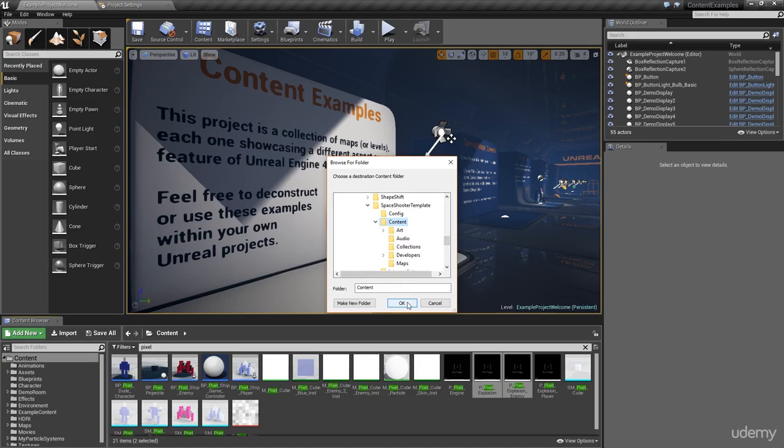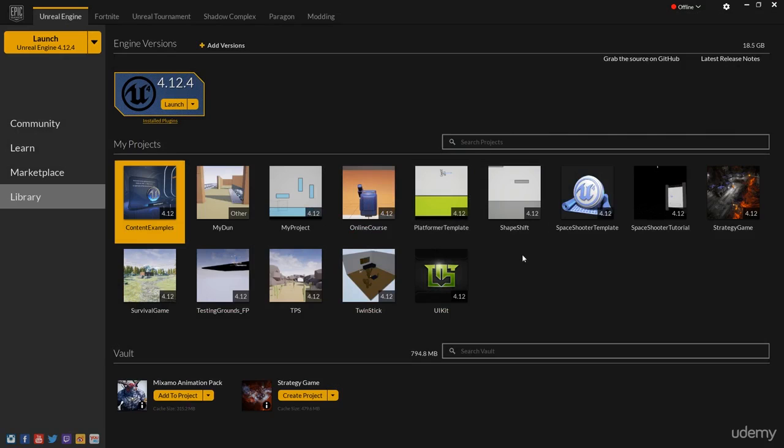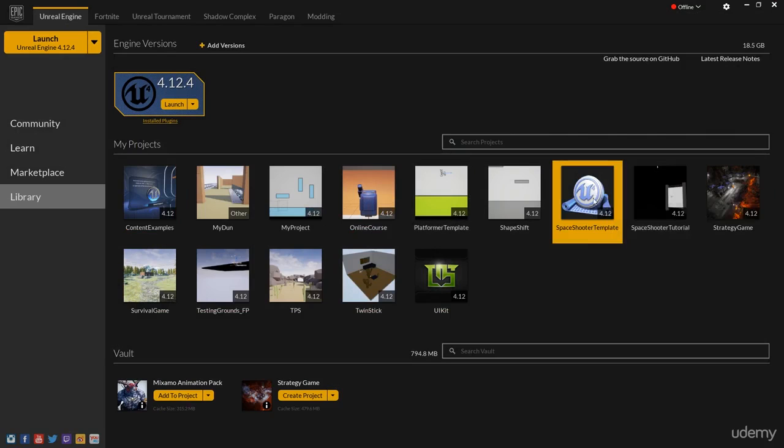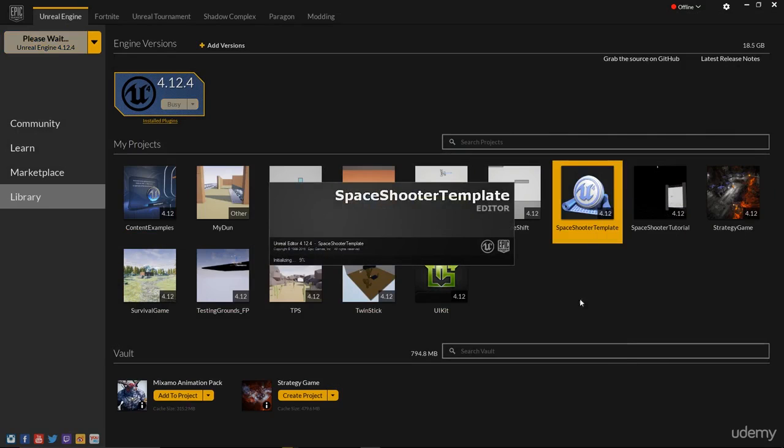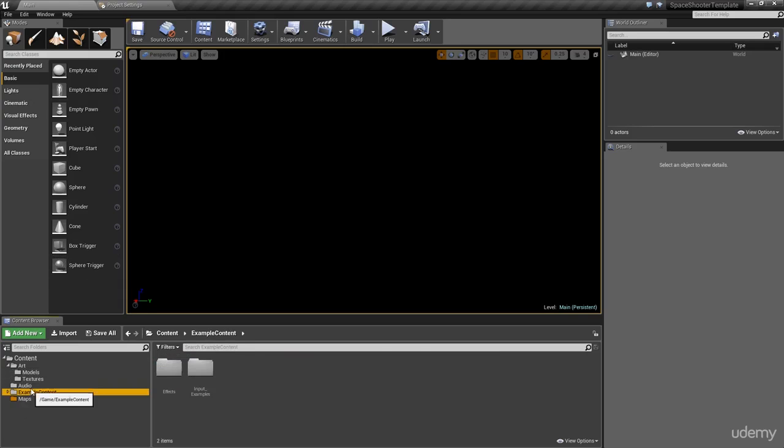So with the content folder selected inside of the project we're making, select OK. And we'll see down here it says the content migration completed successfully. So we can close this, go back to our space shooter template, and we can see down here we now have our example content, which is what we've just brought across.